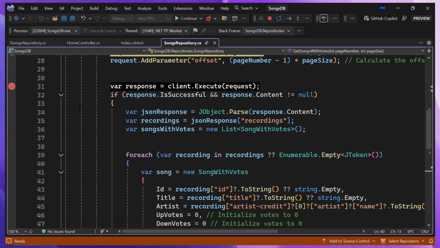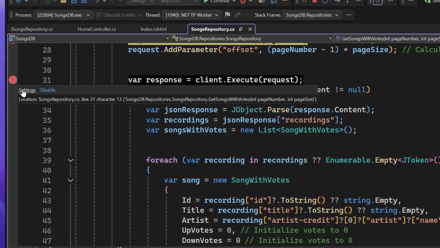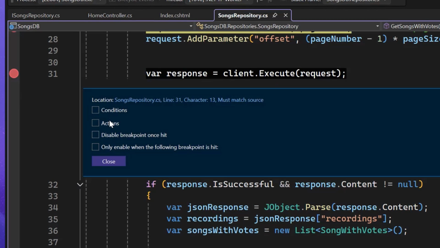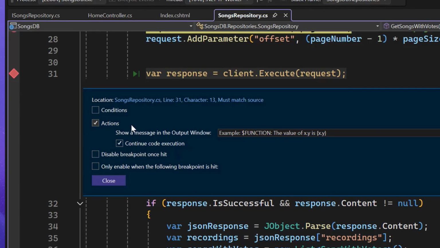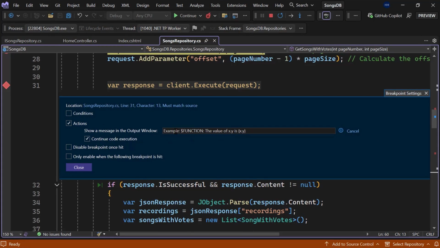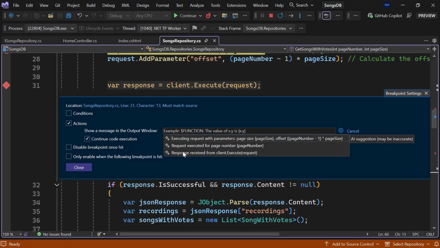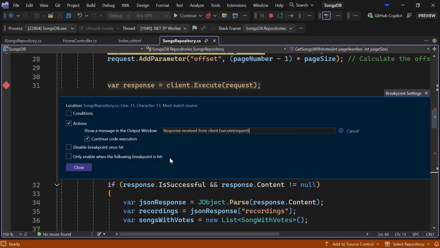This works for trace points too. So if you're looking to send data to the output window, you can select actions and Copilot can propose a logging message. In this example, I'm just going to simply note which line of code was executed.